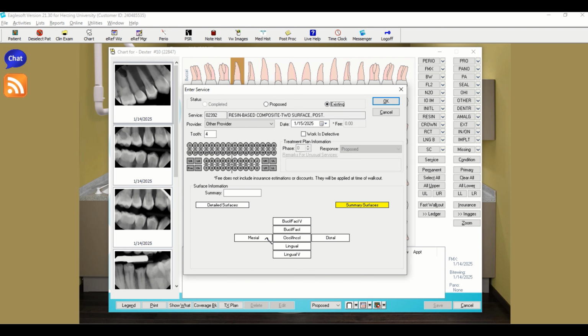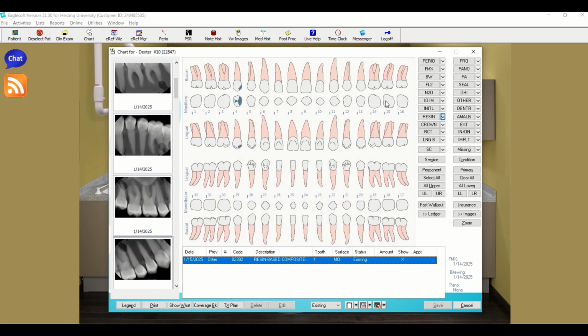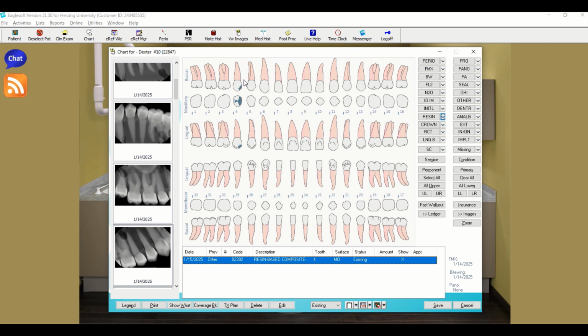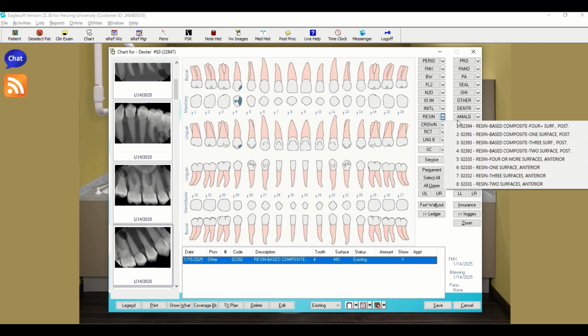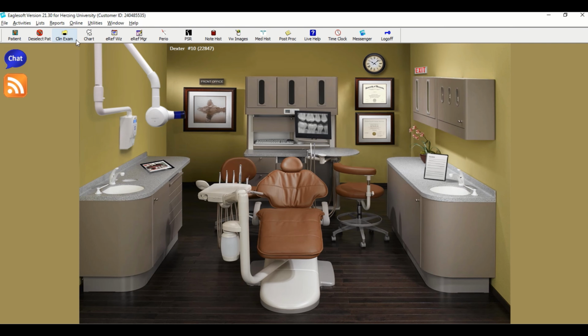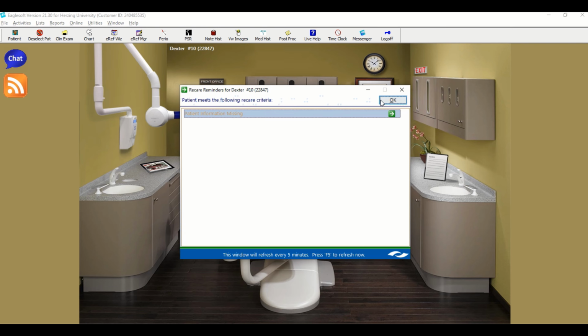And then down here, I'm going to click the surfaces. I said it was an MO, so I'm going to click mesial and occlusal. I'm going to click OK. And now 2 things are going to happen. You're going to see the restoration here on the tooth chart, but it's also going to be down here in the box. So depending on where the tooth is and what the surface is, that's where you're going to choose which one here. Like the anteriors, you got a 4 surface, a 1 surface, a 3 surface, and a 2 surface. We're going to press OK.